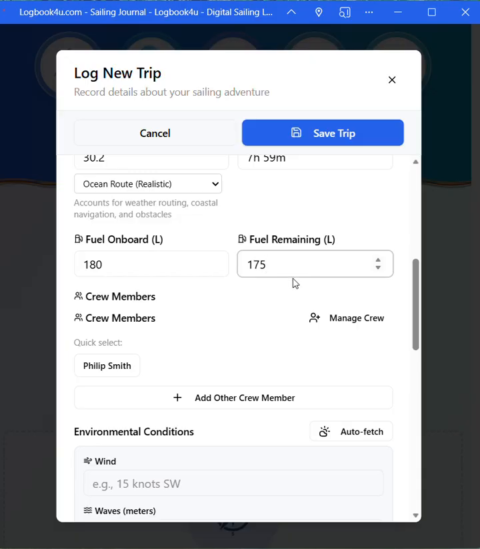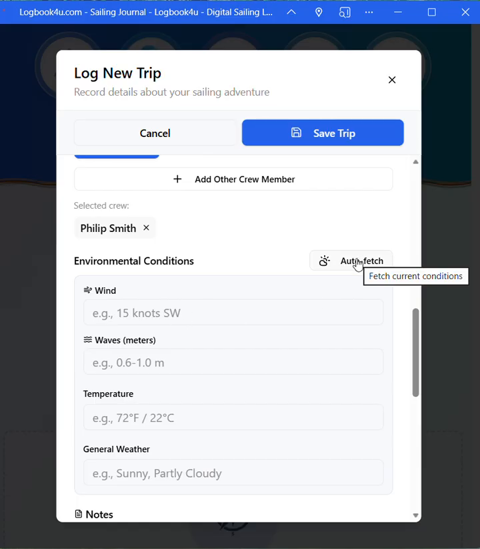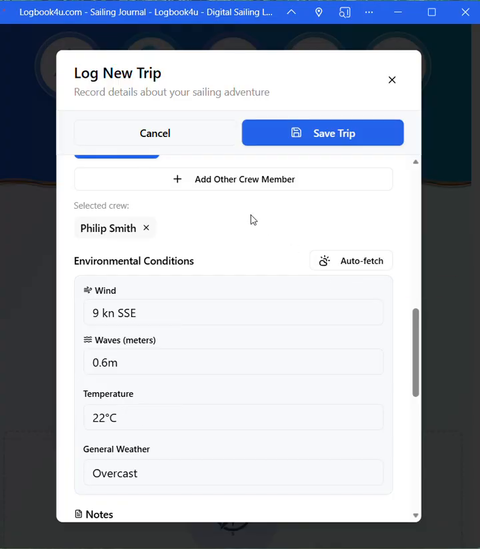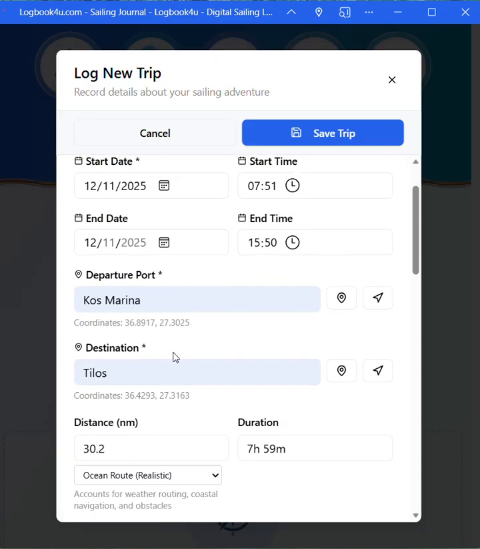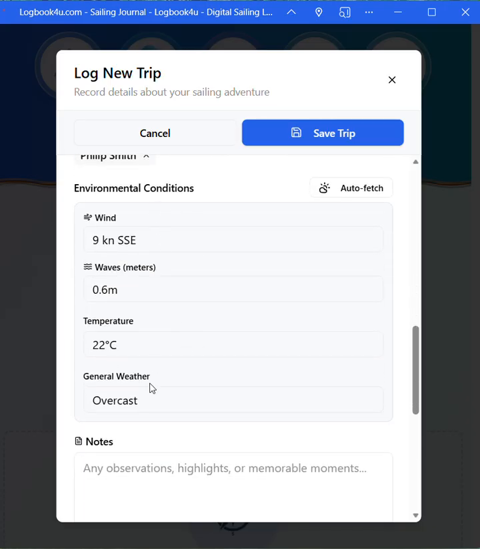You've been sailing most of the way. Used 5 litres of fuel. Add a crew member, Philip Smith. Wind, we can auto fetch the weather from the location you're at. This will bring up the actual weather in Kos Marina right now. It brings that and auto fills it.